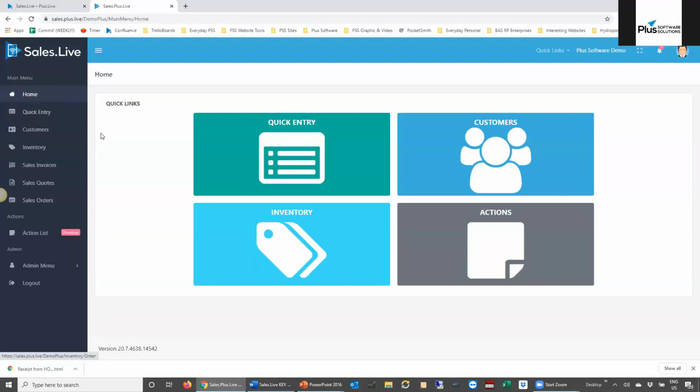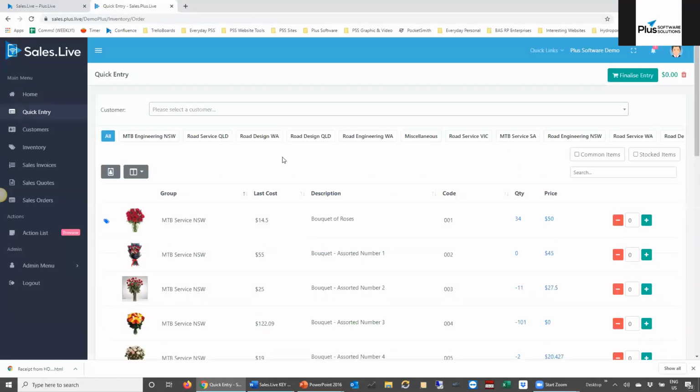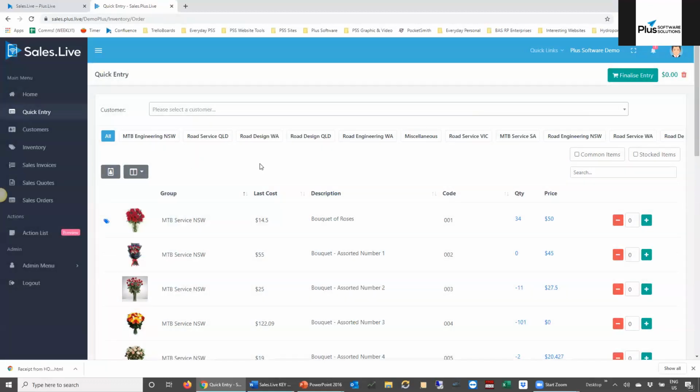And the person in the field would just simply click on quick entry. It opens up the quick entry screen, and you'll notice a few things. First of all, you'll notice the actual categories here at the top. Of course, I have my items listed through here. I can change the display and the column headings. And again, I can choose common items, stocked items, and I can search on anything.